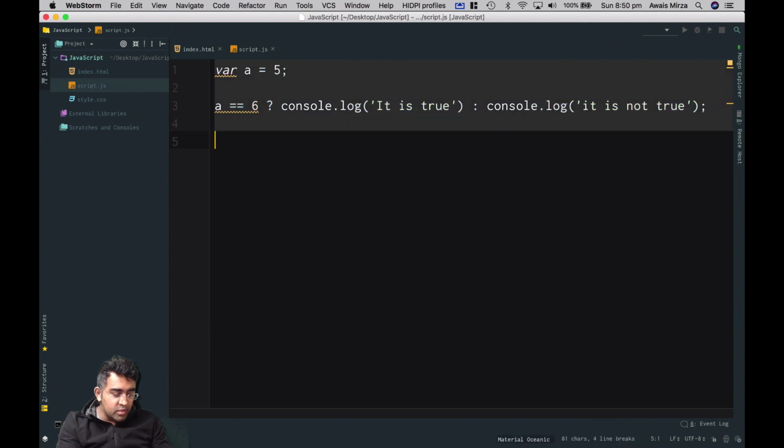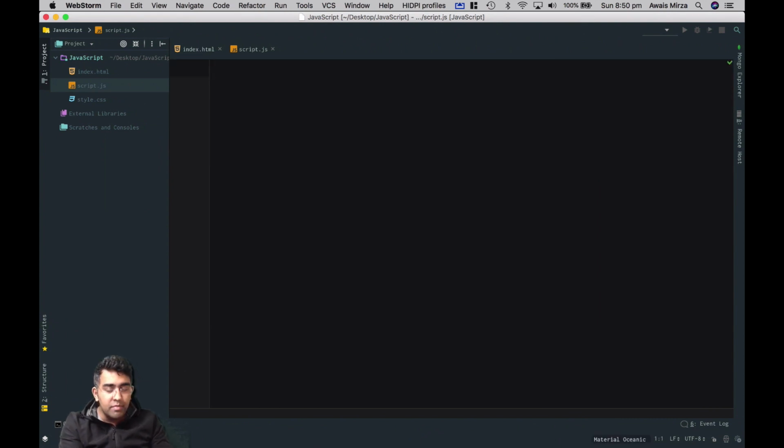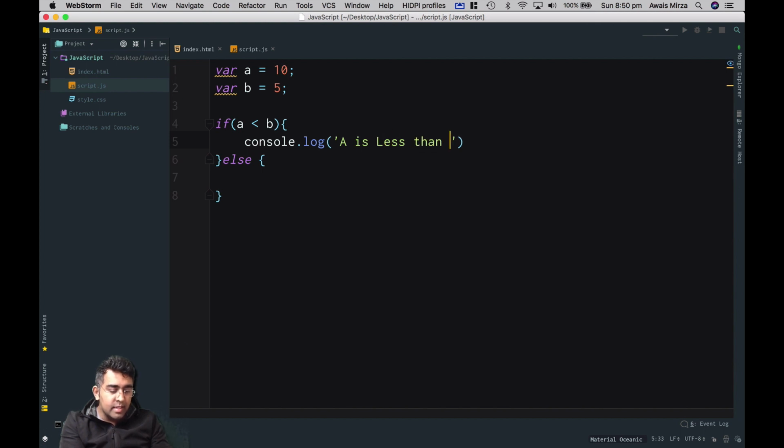So we'll go here. I'm going to remove all the code here. And here we'll define two variables. I'll say var a is equal to, let's just say, 10. Var b is equal to 5. Now we're going to start by typing the if keyword, and we use parentheses, and here I'll say if a less than b, then we use a code block, and after that we write else. So this is the proper syntax for writing a conditional statement, which is an if and else. So if A is less than B, then please console.log that A is less than B.